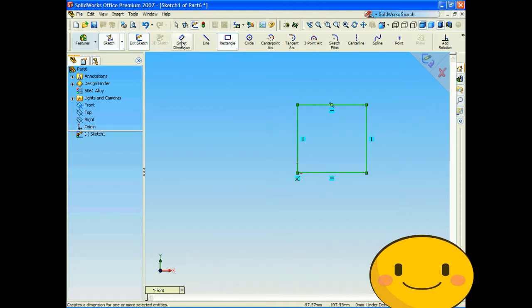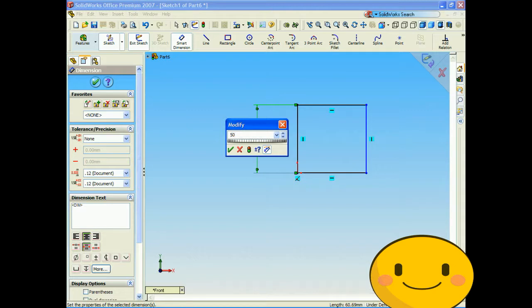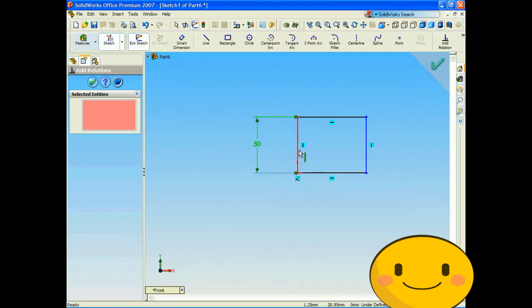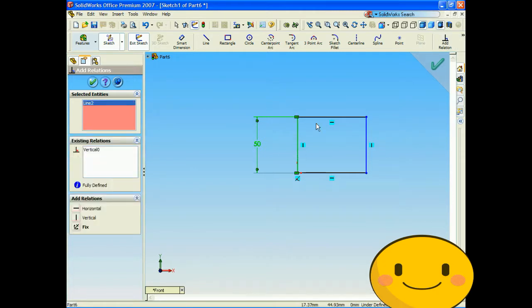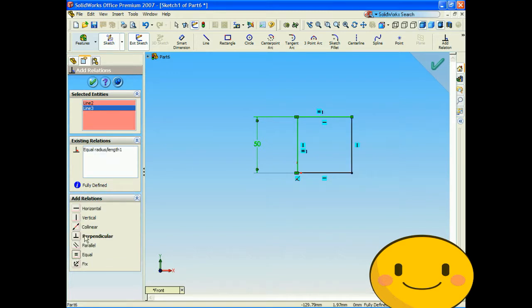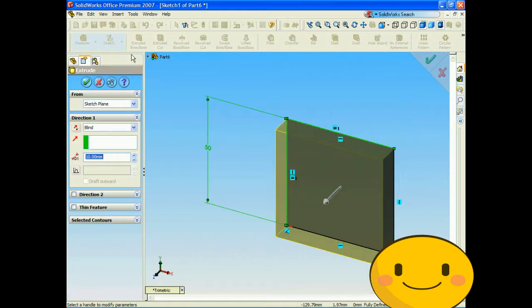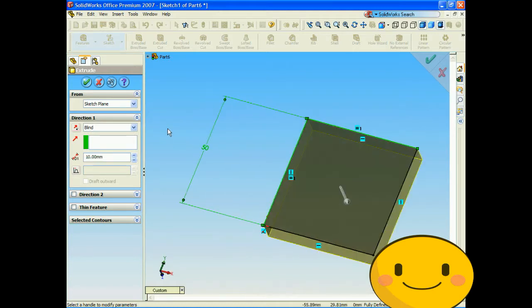Now, to make this square exact, let's use the Smart Dimensioning tool, and let's make it 50 millimeters. And with the Add Relation button, click the length that we already made, and click the perpendicular line, click Equal, and now we've made a perfect square. Click OK. Now, to extrude the drawing, click Features, click Extrude Base, and you can see what our extrude will look like.